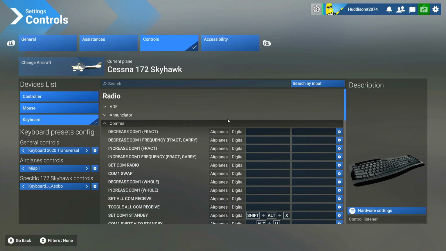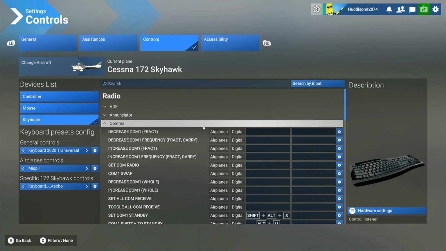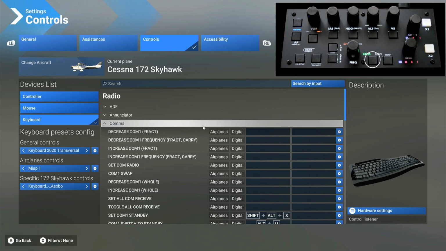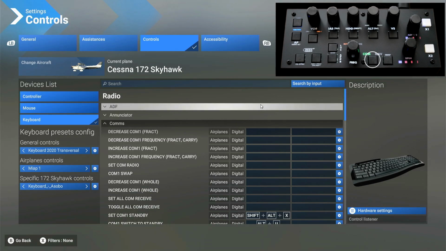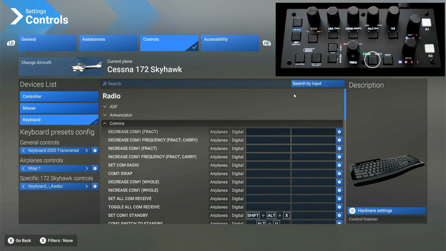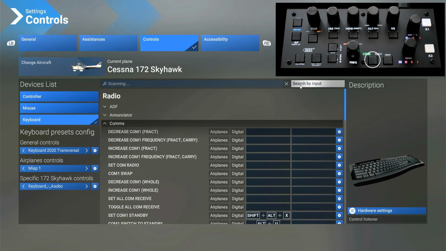Now there's a bit of a caveat with this one, people. I'll show you on screen. There's a button that swaps between comm and nav. What I'm going to do is search by input and press that button, and nothing will come up for it by default. I don't know how it does it, it's like a kind of magic. It will swap and give you different instructions.